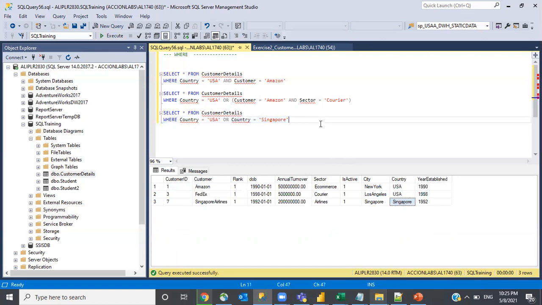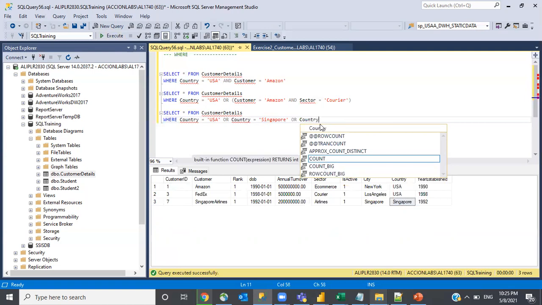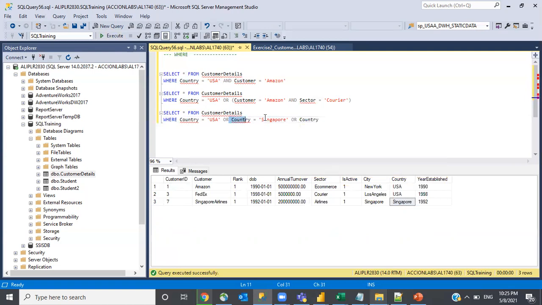But if I want to add one more condition, what do I need to write? Do you think this is a feasible solution? How many times will you keep adding to this query, right? So you should not write like this. The best way is to use the IN operator: USA, comma, Singapore.